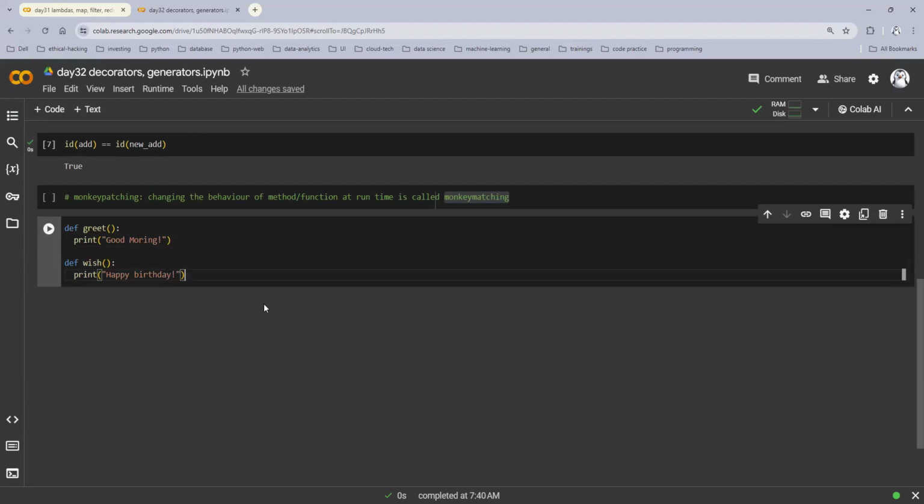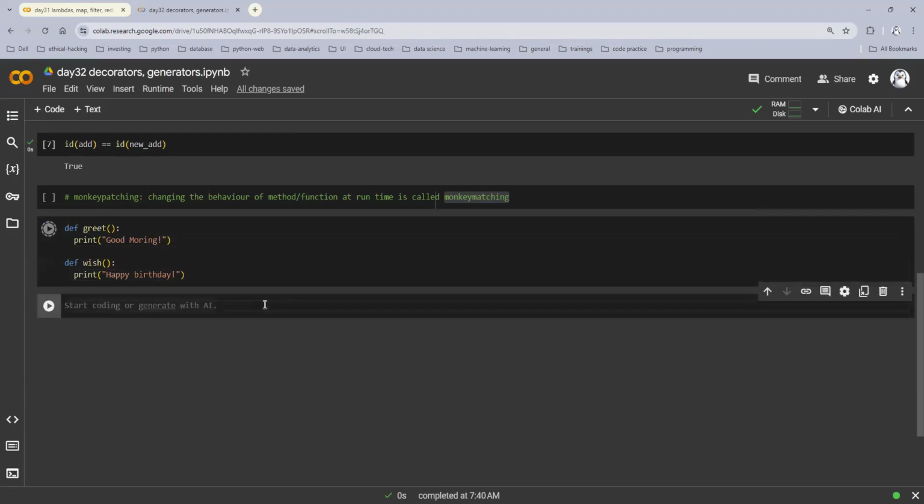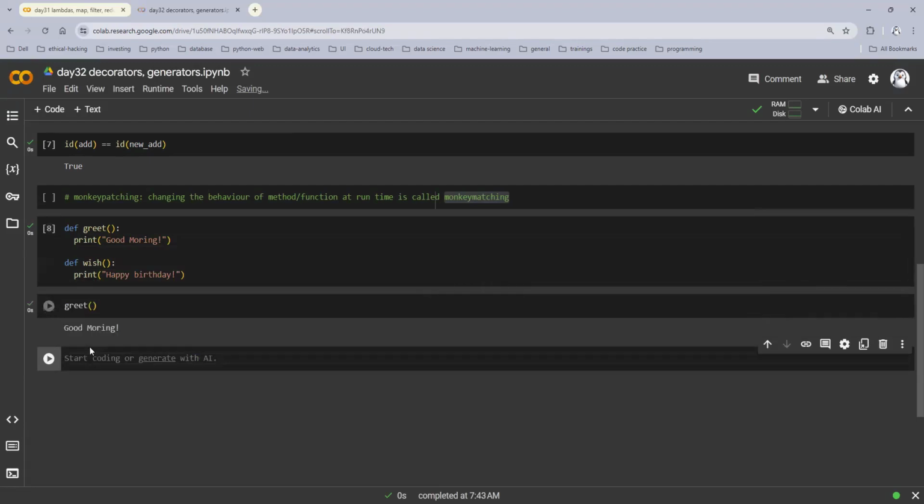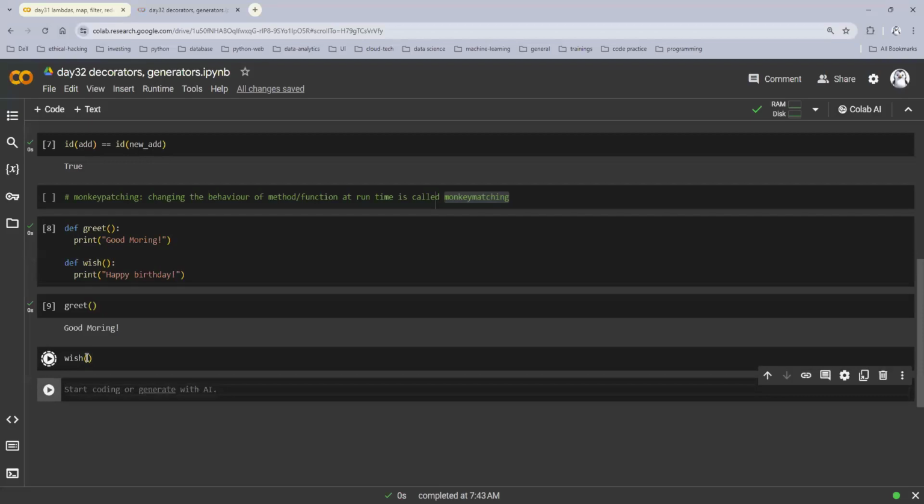I'm having two different functions. Each function is different. If you see here, when you call the greet function, it's like good morning will be printed. Simple. When you're calling the wish function, you're just getting happy birthday.